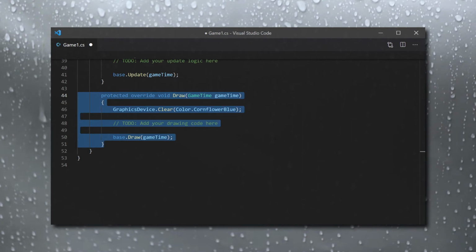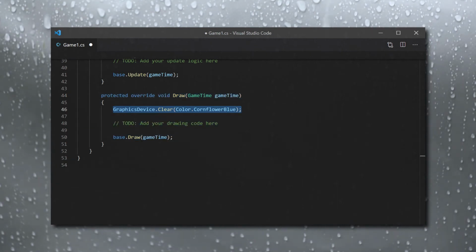Finally, we have our draw method. It takes a game time just like update, and is where you should call all your graphical code. By default, it clears the screen to a pretty blue color, and then calls base.draw, which iterates over any drawable game components and has them draw. Make sure to close your brackets.